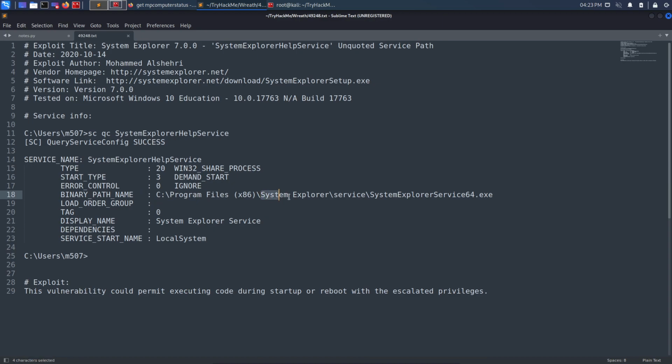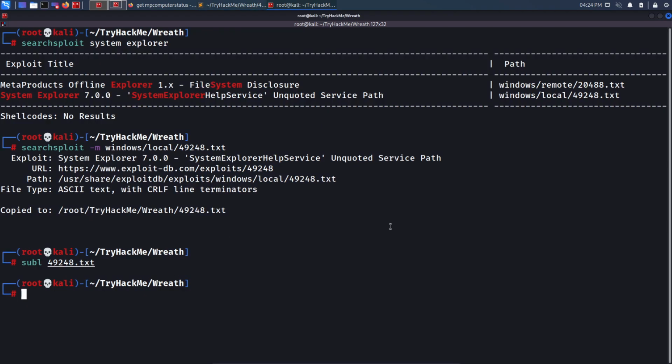But what about System Explorer? Can I put something in System Explorer? Let's figure that out. If I have write permissions over this folder, what I can do is put a system.exe binary right here, and if I can restart the service, because it says that the computer needs to be restarted. But what if I can restart this service only? So right here he has a command, sc qc SystemExplorerHelpService. So copy this one. Let's come back to our terminal.